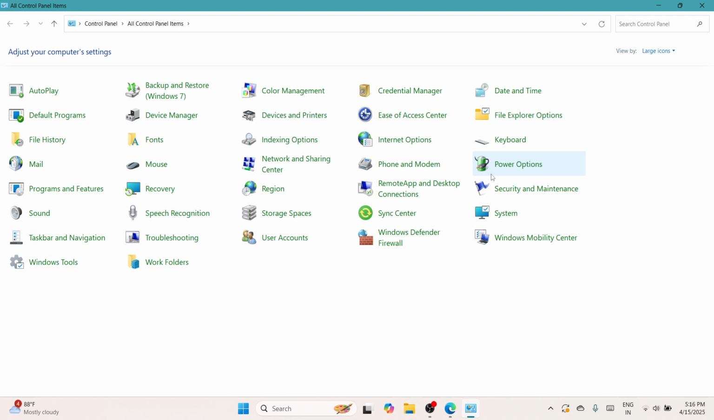The moment you bring it up, if your window doesn't look like this, simply proceed to the upper right side of it. You can see View by. You can see Category, Large icons and Small icons. Set it to Large icons. Once you're done, you need to look for Programs and Features.